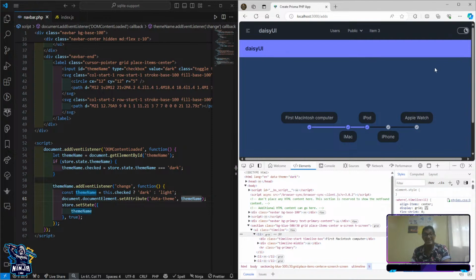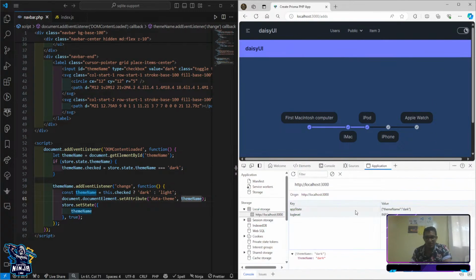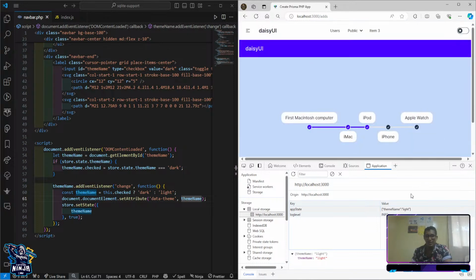Okay, it happens to be working. So there you have it. Now let's go to the app state. As you can see, the theme name is dark currently. So what I'm going to do is click here, and right away we got the light.